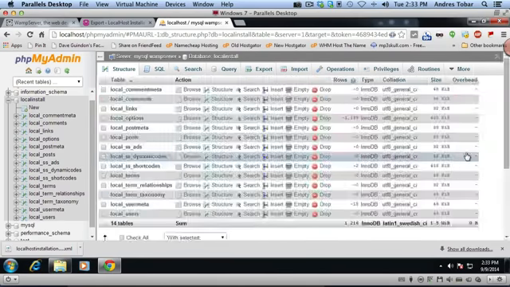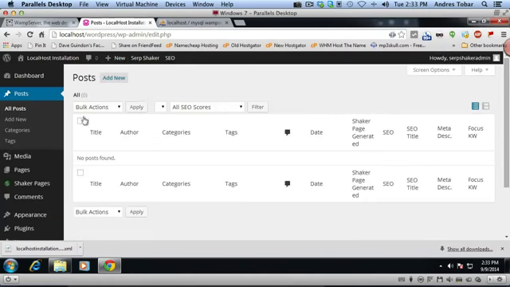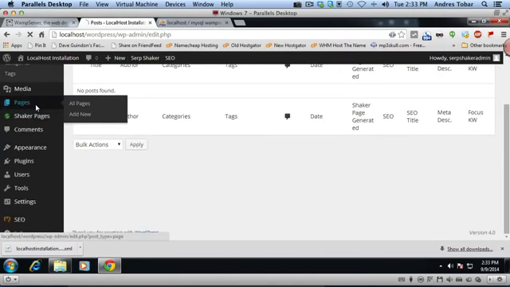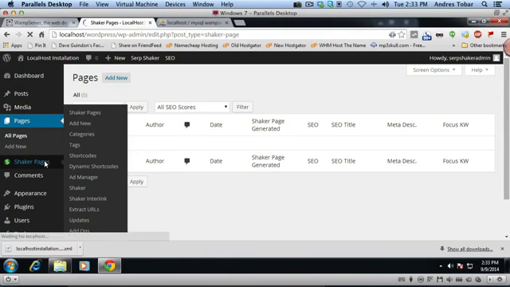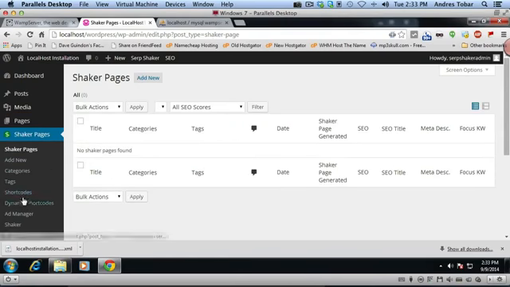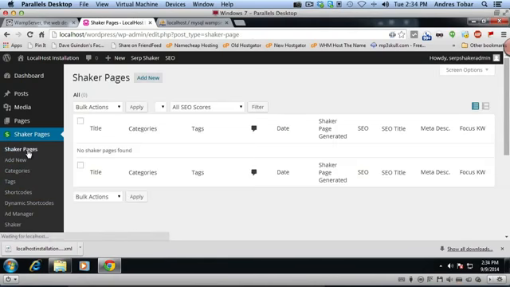hit yes, and then if we go back over to our local host and hit on posts, we'll notice that it's a nice empty installation. All the posts are gone, but also my shaker page is gone. The shortcodes are still there, if you notice, but my page is gone, so I lost my template page.